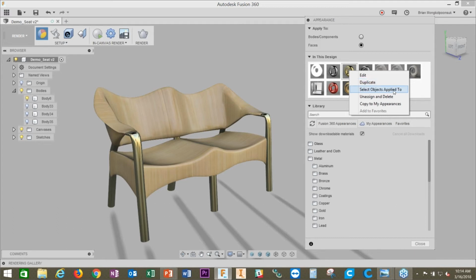You can also select the objects this material is being applied to. You can unassign and delete the object that it's being applied to, and you can also copy this to your appearances or your favorites. It's already one of my favorites, and that's why that's grayed out.